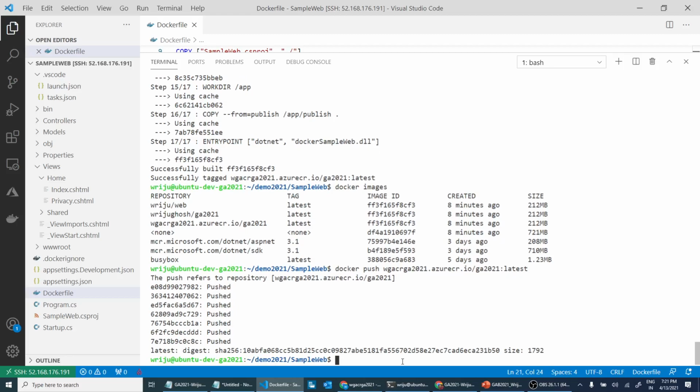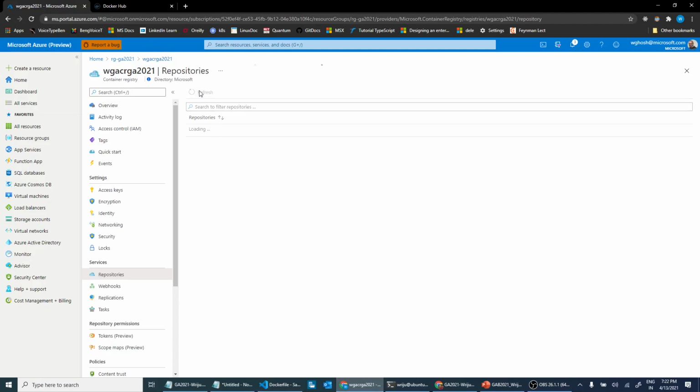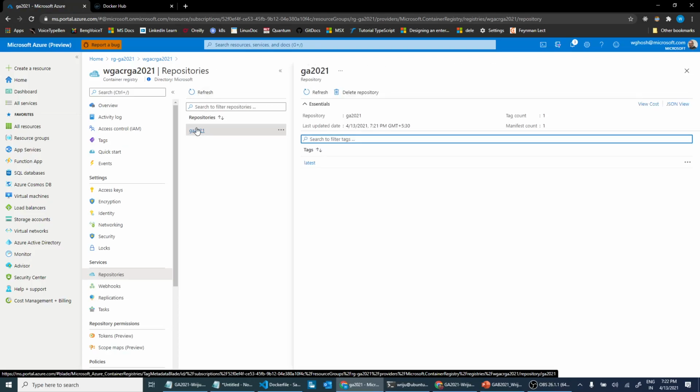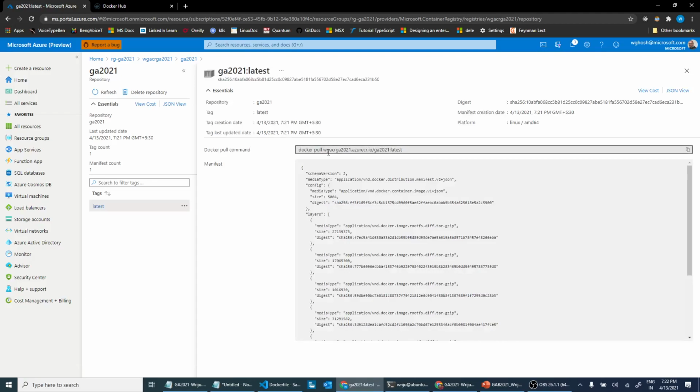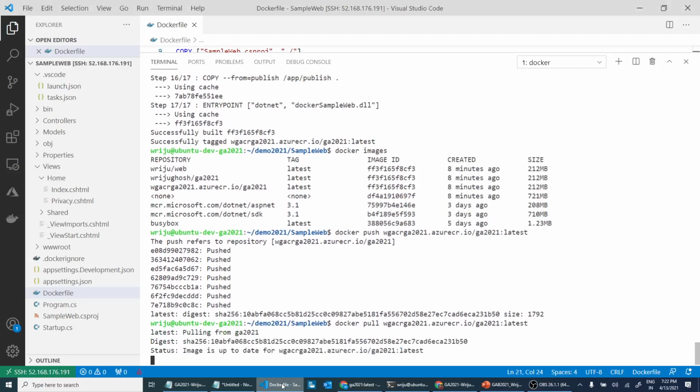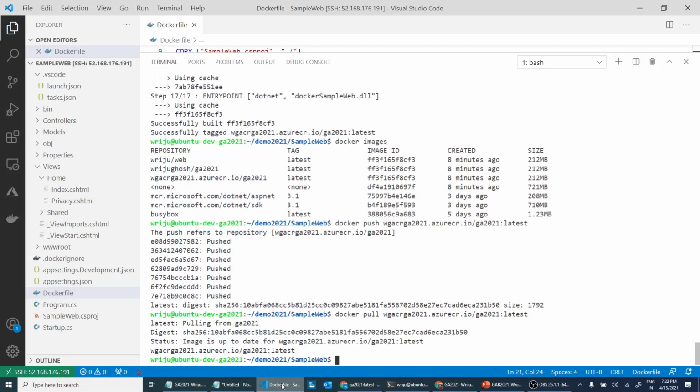So now it is getting pushed. If I refresh, you will see it available over here, GA2021, and you will also see that it has a latest tag. If you come over here, it shows you the docker pull. If I do a docker pull, it will pull the image, because I have done it from the local machine. If I run this locally, it will tell me it's already there, because you pushed that same image into the Azure container registry. It's not something different. That's why it will not override or change anything, because Docker is quite efficient in terms of using bandwidth.